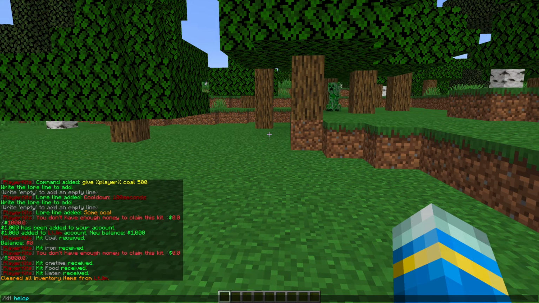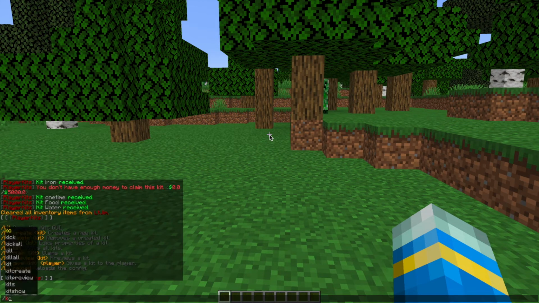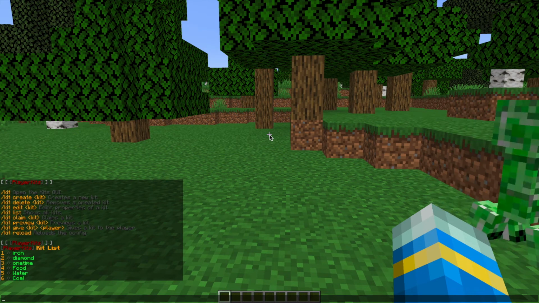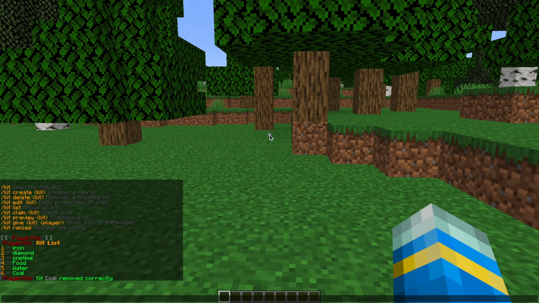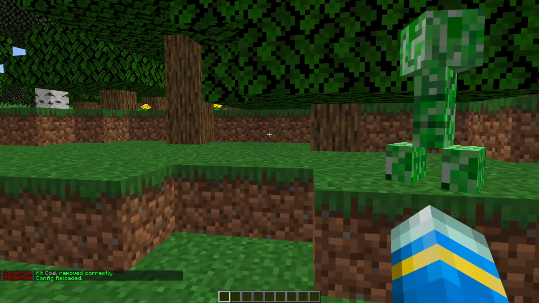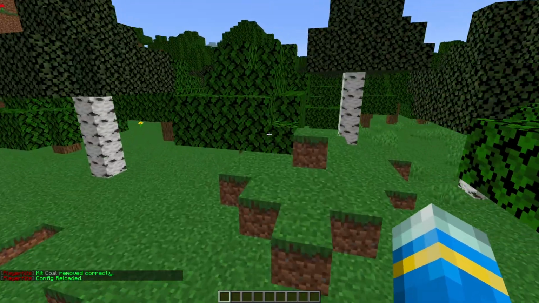And then if we go ahead and do /kit help again, most of these commands you can actually do in the GUI, such as kit claim or click preview. Then another useful command is /kit list to see all of the kits available. And then we can do /kit delete coal if you want to get rid of it. And then /kit reload to reload anything you've changed in the config file. But that's it in game. Let's go ahead and check out the config files and see what we can change in there.